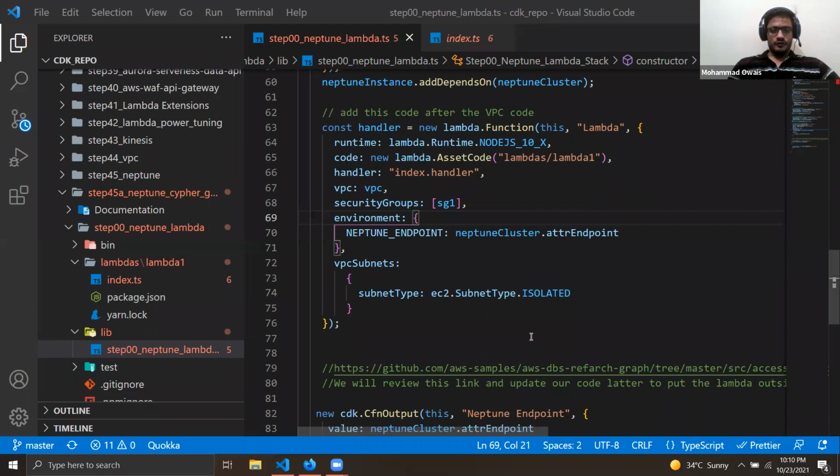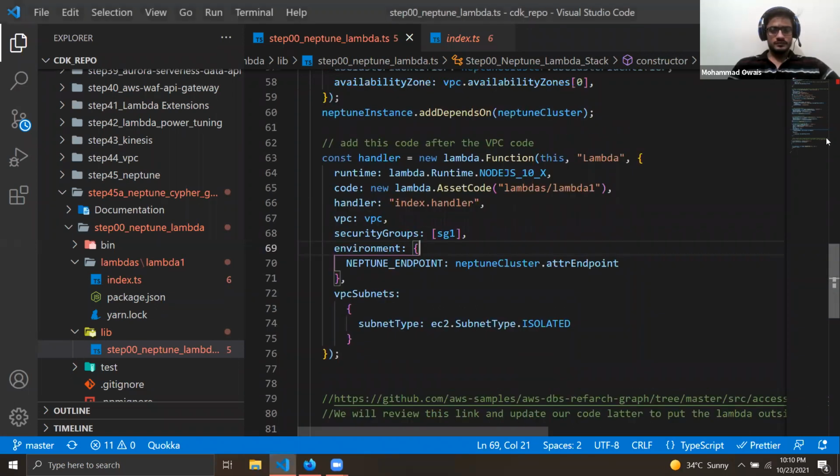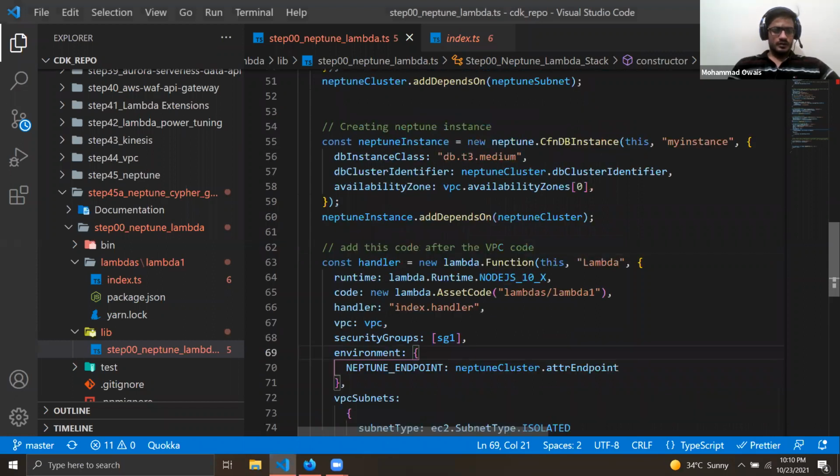Okay, let's continue. I think everything is covered from the lib folder. We should move to the Lambda folder. Let's move to the Lambda folder.